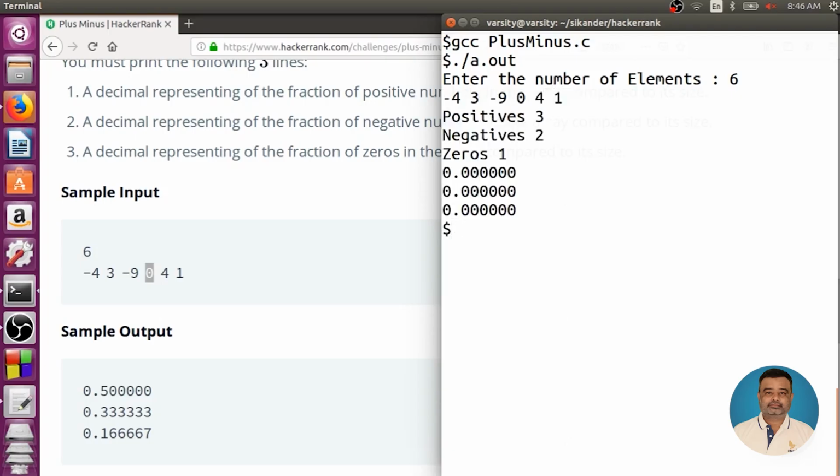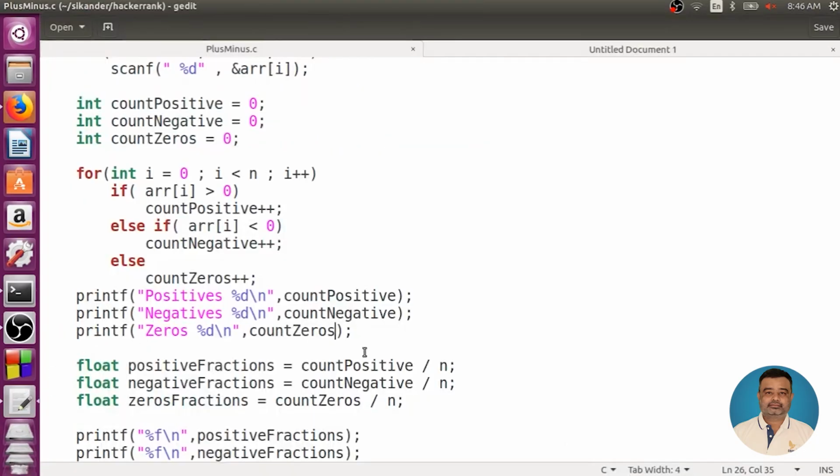At least from this, what we learnt is there is no problem with counting the positives, negatives and zeros. There is a problem in the calculation of the fractions. Now what could be the problem in calculating the fractions here? I hope you might have observed this statement. This is an integer, this is also an integer, and if you perform integer divided by integer, it performs integer division, not floating point division.